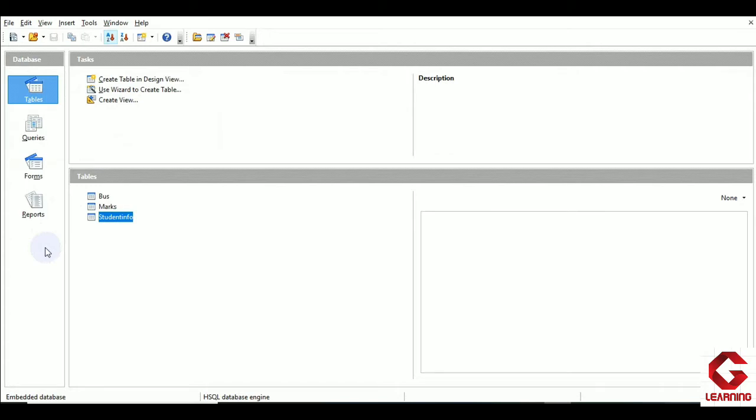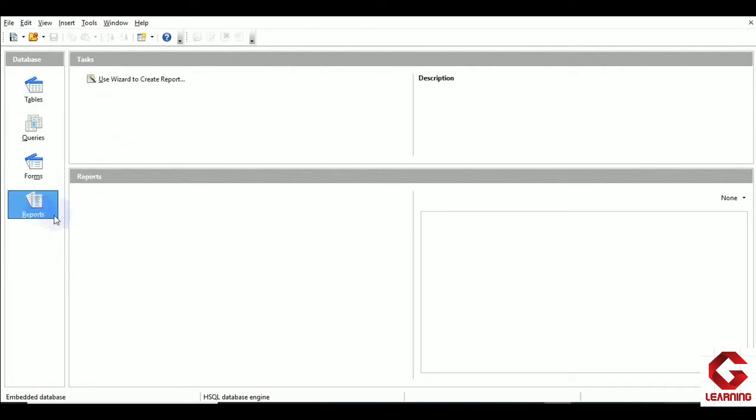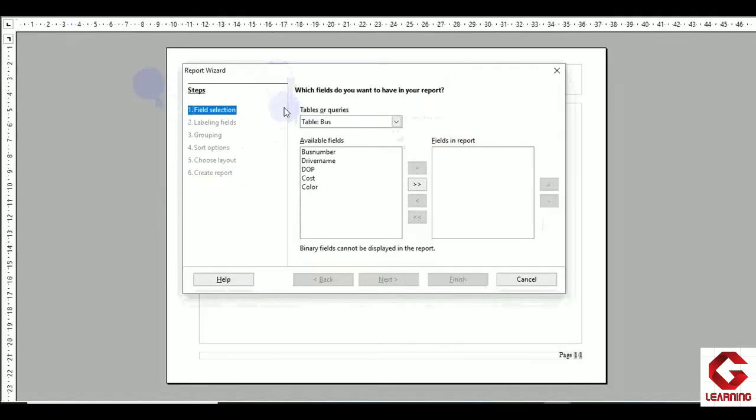Whenever you want to create a report in OpenOffice Base, first of all select this reports option that we get in the database section. As I select this reports option, in the tasks I get the option use wizard to create report. This option I have to select to create a report. Now as I select that option, I get the report wizard window, which I am going to use to create reports. Here in the report wizard window you can see 6 steps, and one by one we will use the options available in all these 6 steps to create a report for the student info table.